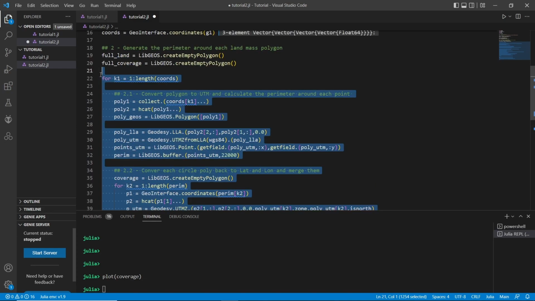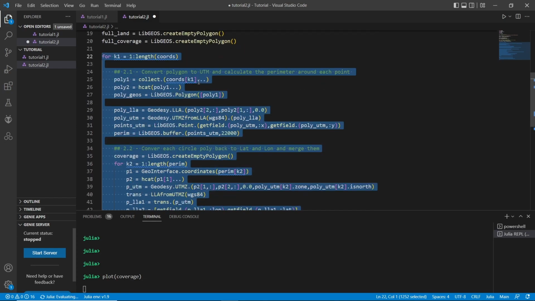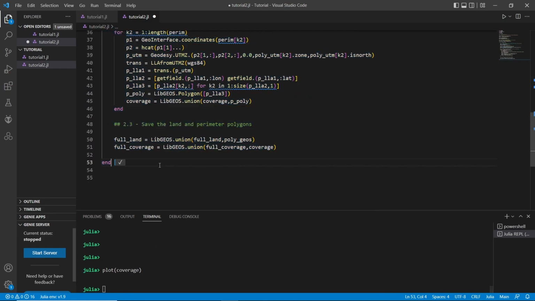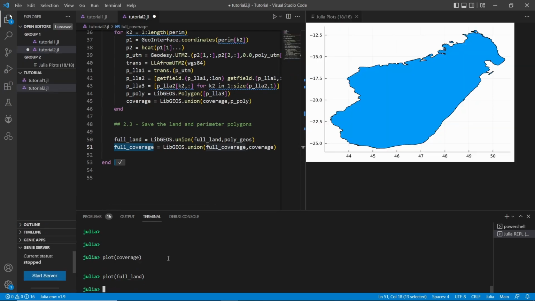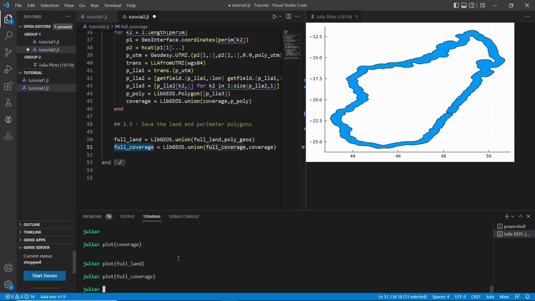So if I run everything now, I should have these two variables with the country boundary and then the full coverage with our territorial waters. So hopefully this will work. Okay, this is the full land. So you can see here a couple of islands. So I guess at least these two over here. And if we plot the coverage, we'll see the national waters.